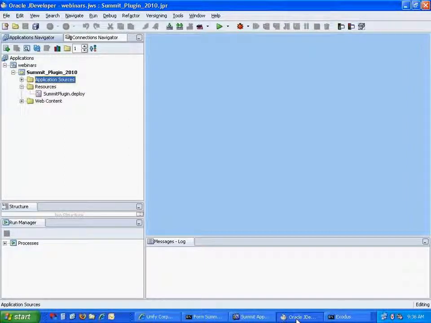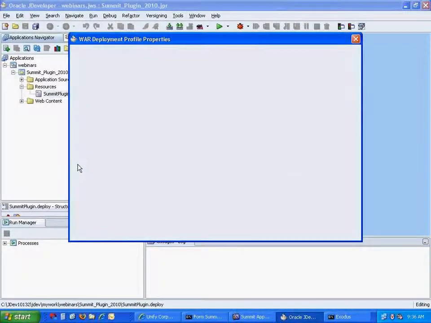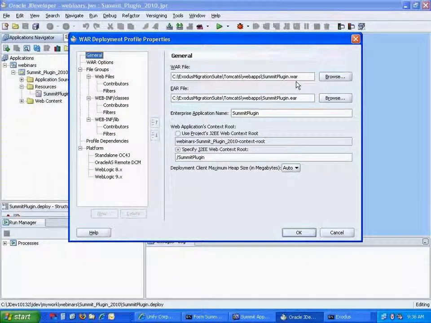And the way that we deploy a WAR file is we set up a new project. So I've set one up already that's called Summit Plugin 2010. And what I've done is I've set up a deployment profile. If we just look at the properties of this profile, you'll see where I've set some defaults. This is where my WAR file is going to be created, an EAR file, what my application name is, where the root directory is going to be.